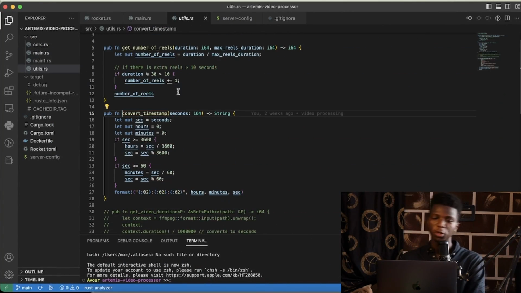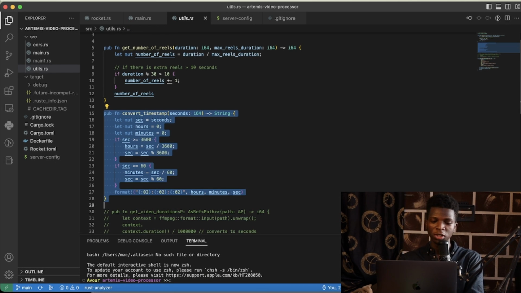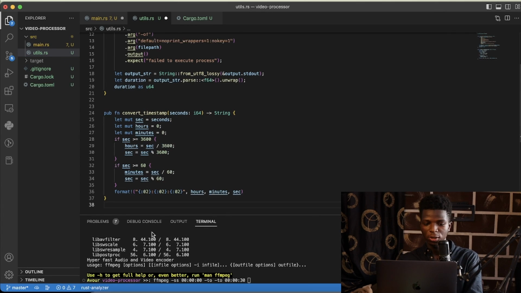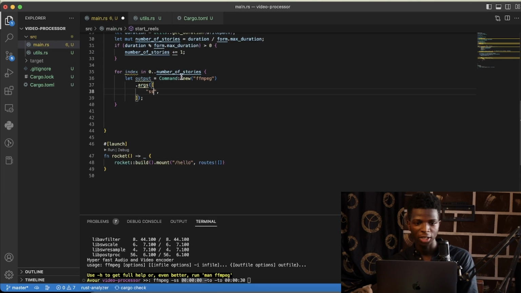So let me show you this. We're going to grab this function. What this function does is it takes a particular number of seconds and converts it into this sort of format. Look at this format right here. This is the hour, this is the minute, and this is the second, right? So we want to pass in any number of seconds, let's say 30 seconds, and convert it into this format. So we'll put that in our utils right here.